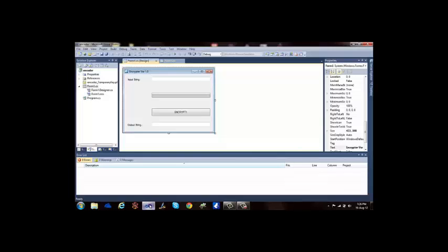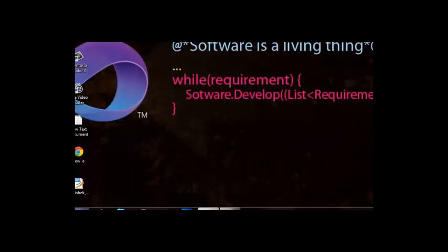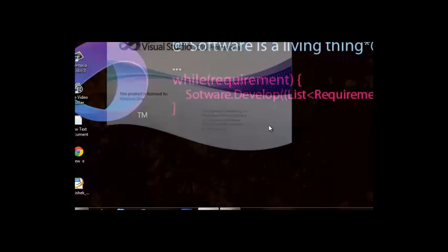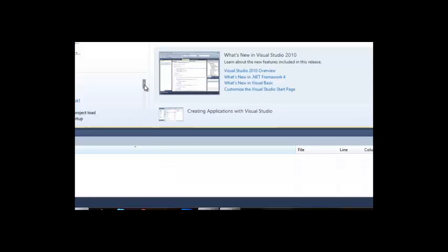Today we'll discuss another example. First, let me start Visual Studio 2010 Professional Edition. Here it is. Today I'm going to discuss an important part of the C# coding language. Here you will come to know about how to typecast a string to a character array and vice versa.